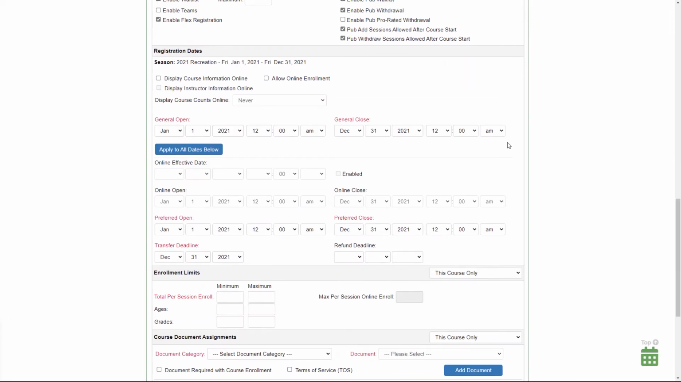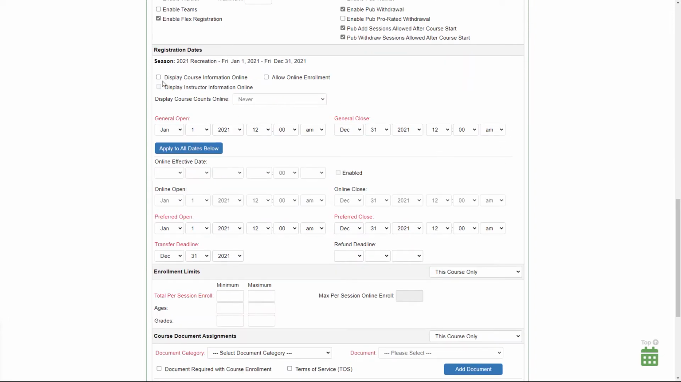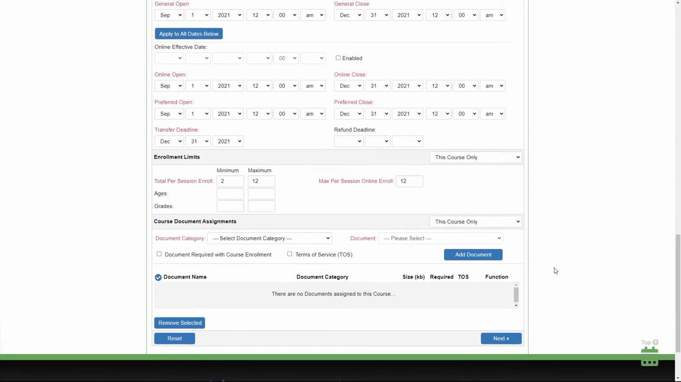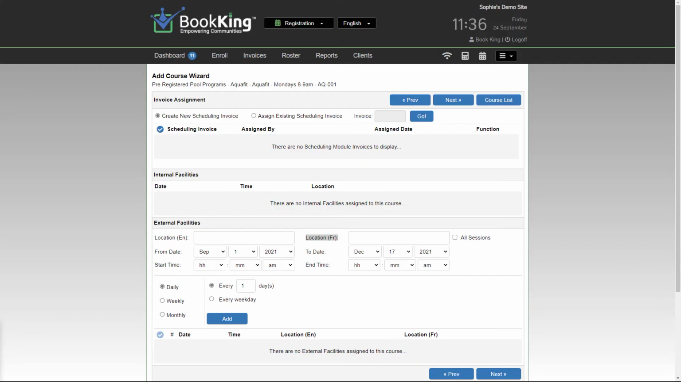Okay, there's nothing else unique for the rest of this page in terms of FlexReg courses specifically. You still decide whether the course will display online and allow for online enrollment, whether or not you want to display the instructor's name online, whether the course counts display online, the registration dates. In the enrollments limit here, there is now per session enroll totals for minimum and maximum versus before it was for the entire course. Other than that, nothing else has changed here.